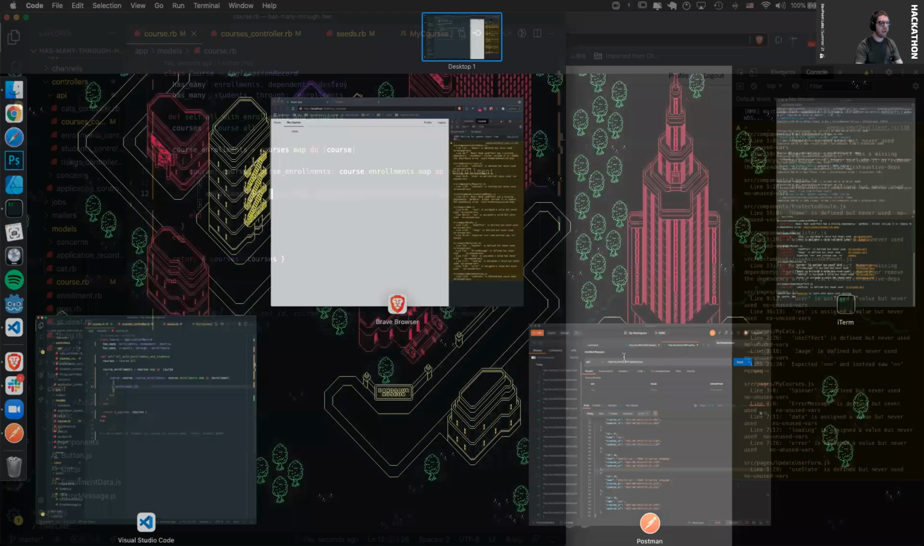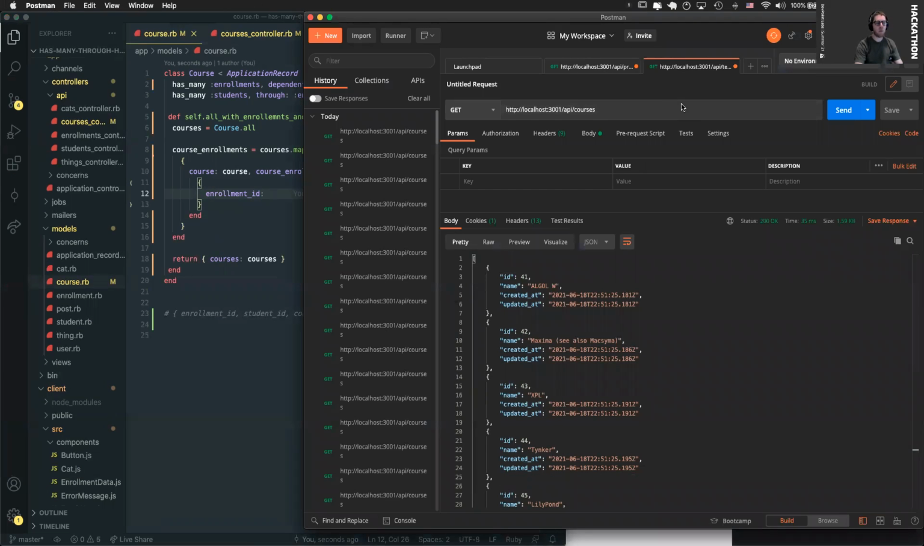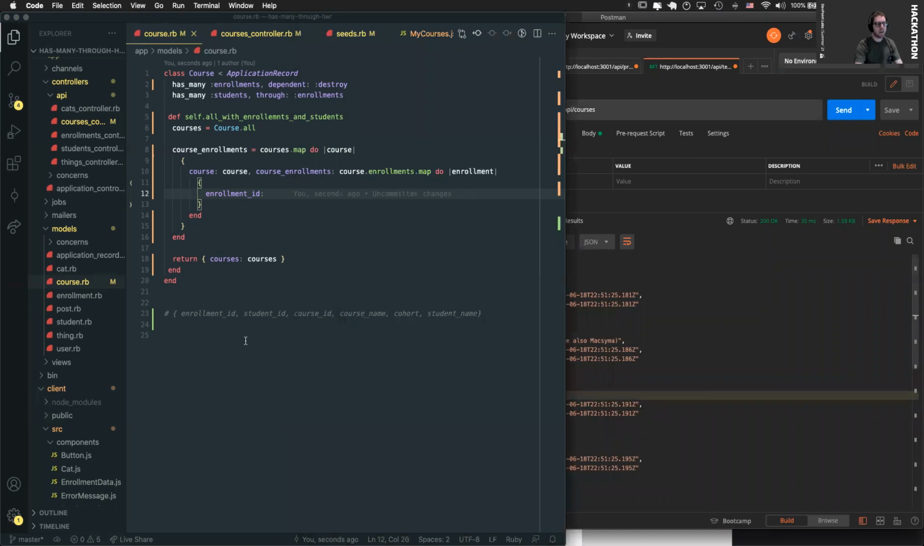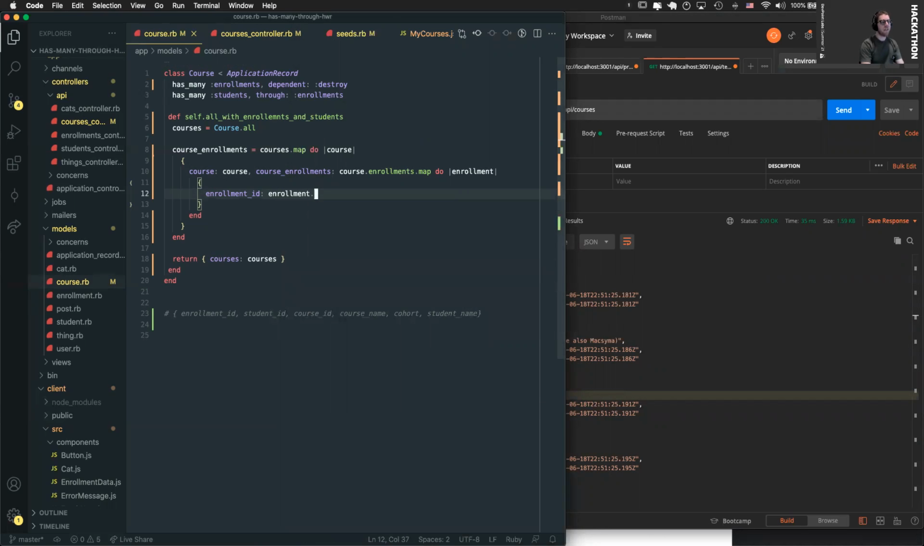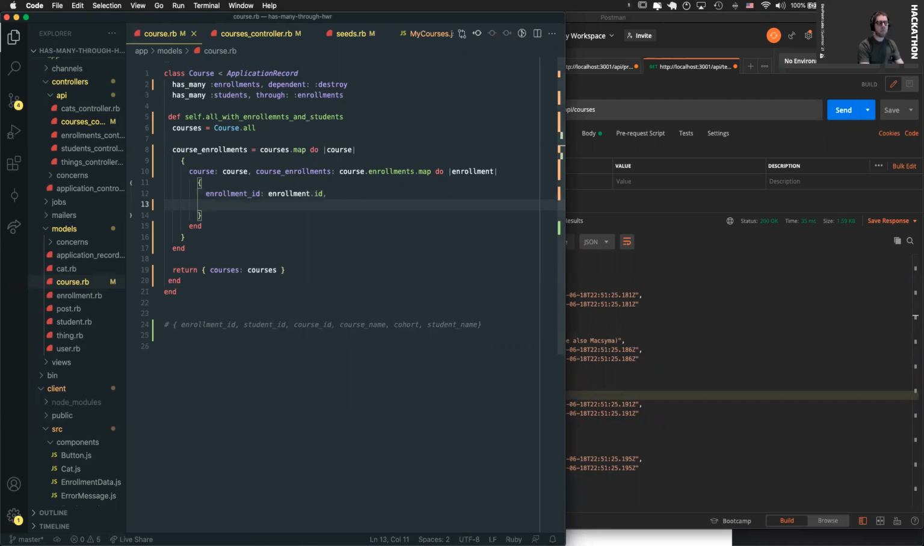If we go to our Postman, back when we did our normal all courses GET index call, we can see that each of these has an ID, and we could do an index call for each of our models, and each model would have a unique ID. So we know that we can take our enrollment and just access the ID like that. So we can do enrollment and then enrollment.id. Cool. All right, so we also want the student ID.